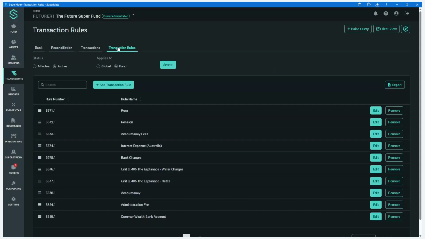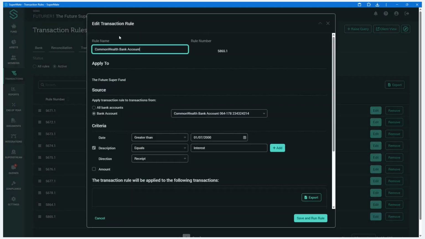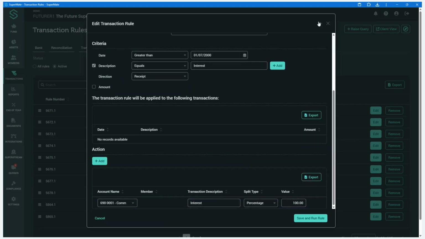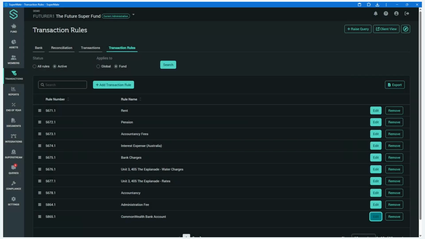Going into the transaction rule tab, and I go search, go edit. You can see here, it's going okay, for this bank account, if I get a description that equals interest, process it to this account. A lot of automation there.